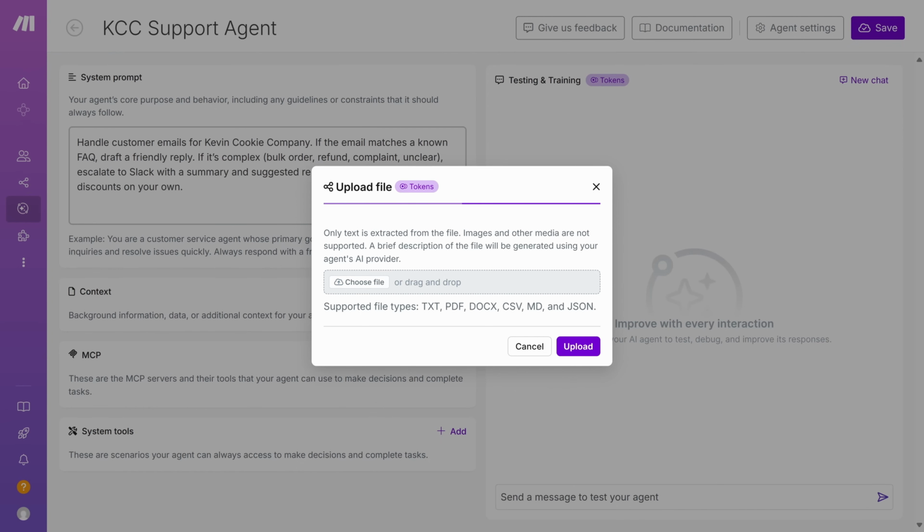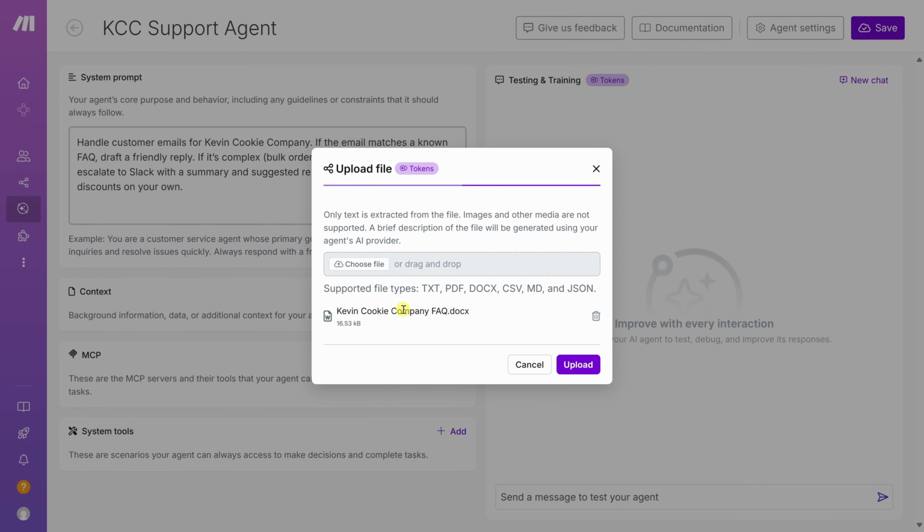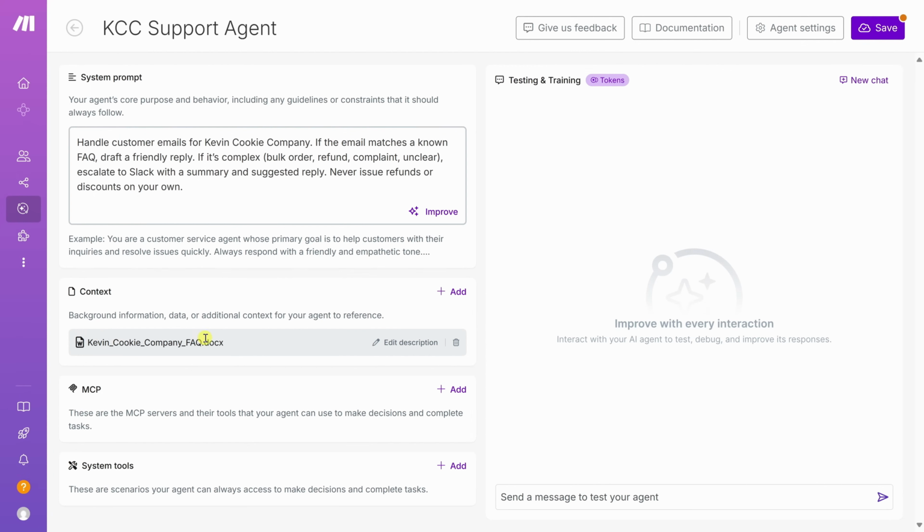Back within Make, I'll select my file, and then I can drag and drop it in. Right over here, I'll release it. And here we can see the Kevin Cookie Company FAQ. That looks good. Let's click on Upload. It looks like it's successfully uploaded the file.